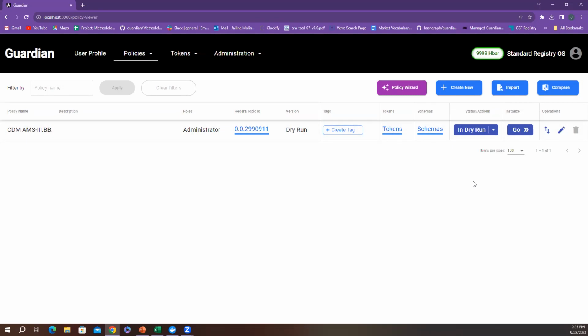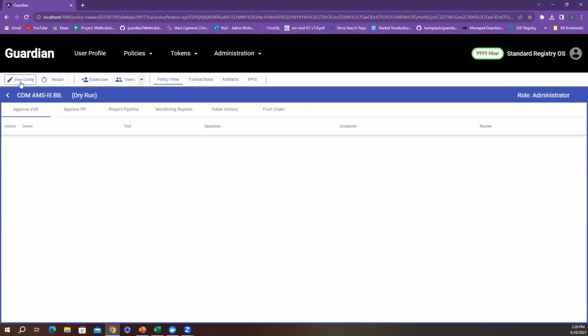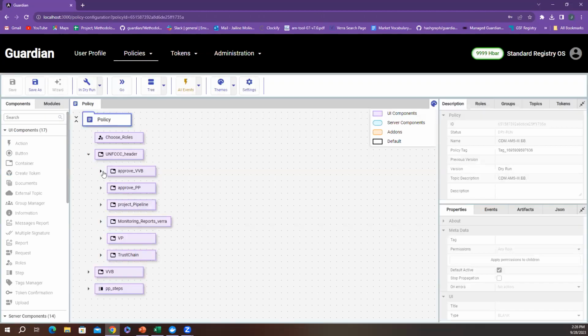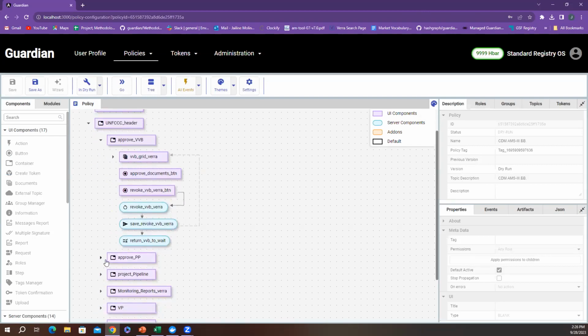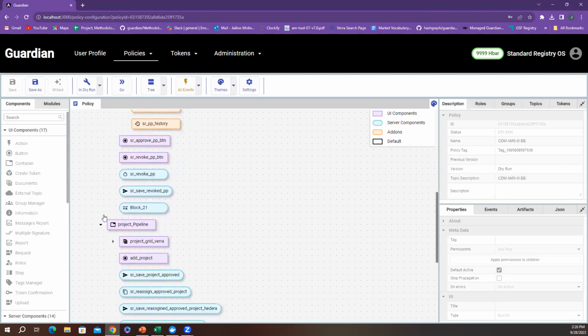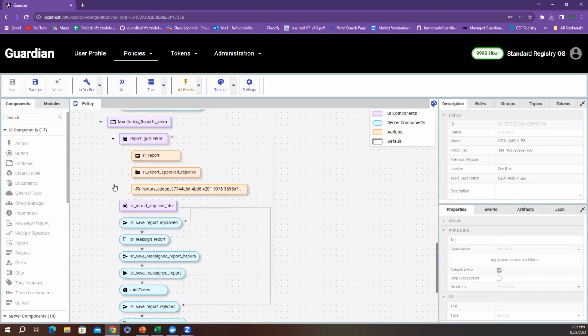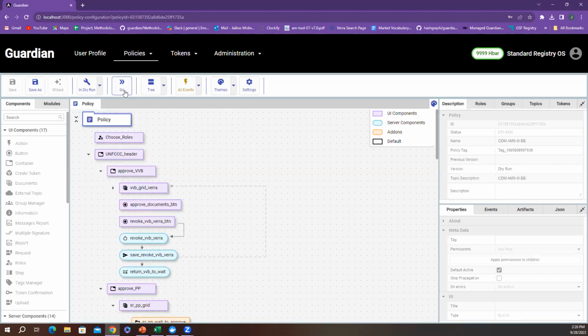So now let's go ahead and start the demo for AMS-III.BB. I already have it in a dry run setting. I'm going to select go. Could also select the view config here and see the different workflow blocks for this specific one. And this is everything that's used to create this policy and all the steps that we're going to be taking as well. You could also select go through here.